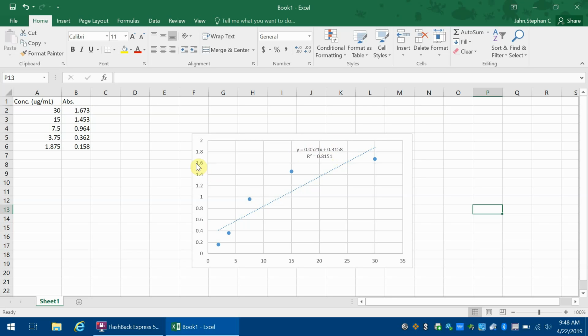So if we look at our graph, we don't have the axes labeled yet, but the Y is the absorbance and the X is the concentration. And so the X here is the concentration, the Y is absorbance. The idea is if you take any X value here, plug it in for X, the Y you get will be the point on the line.